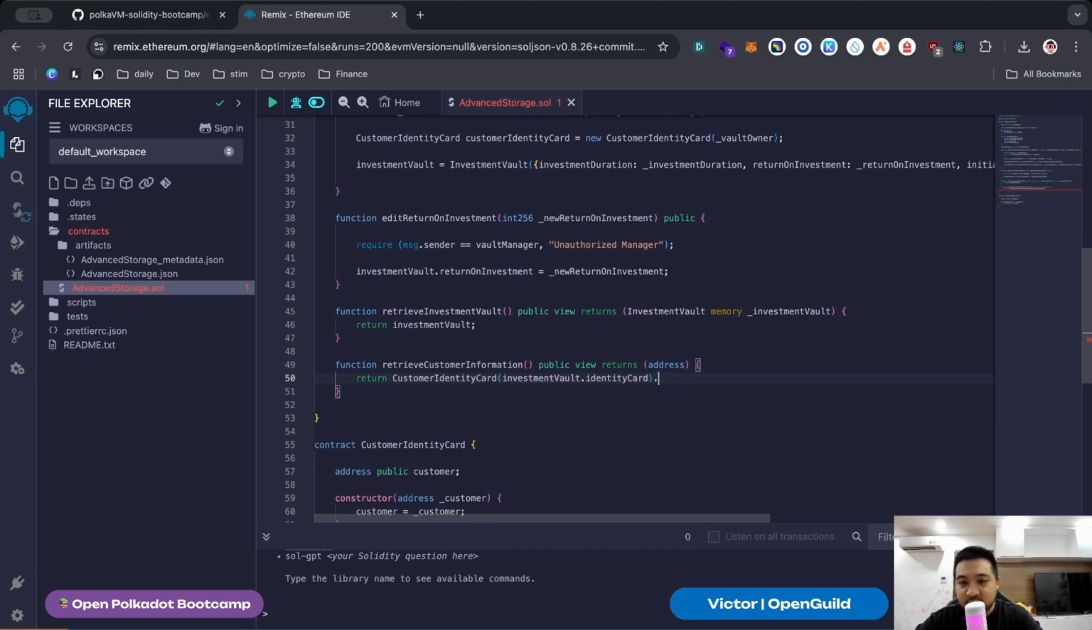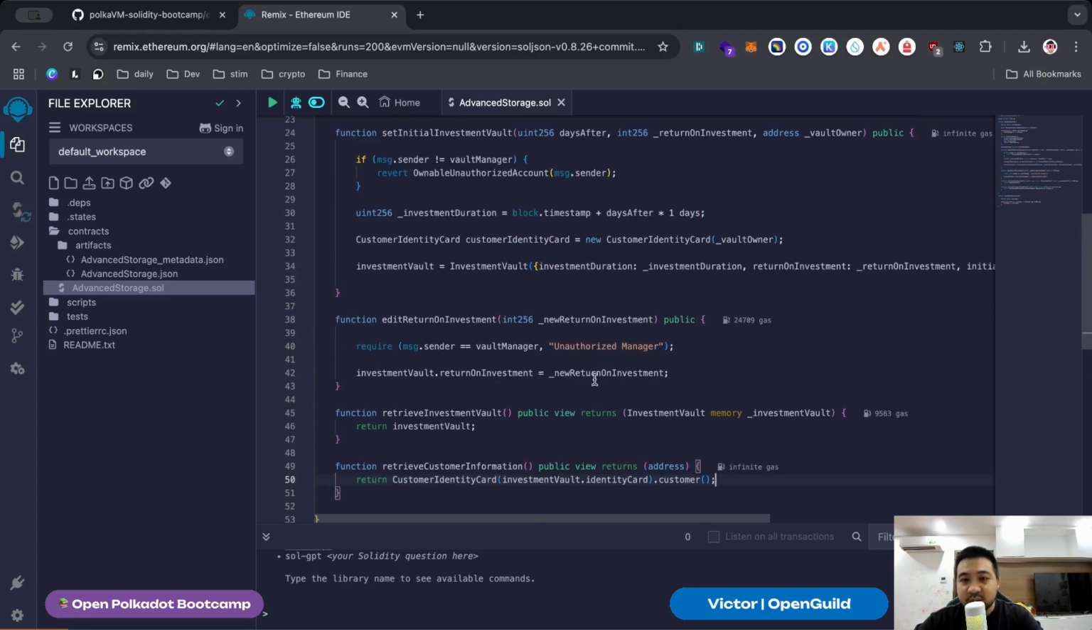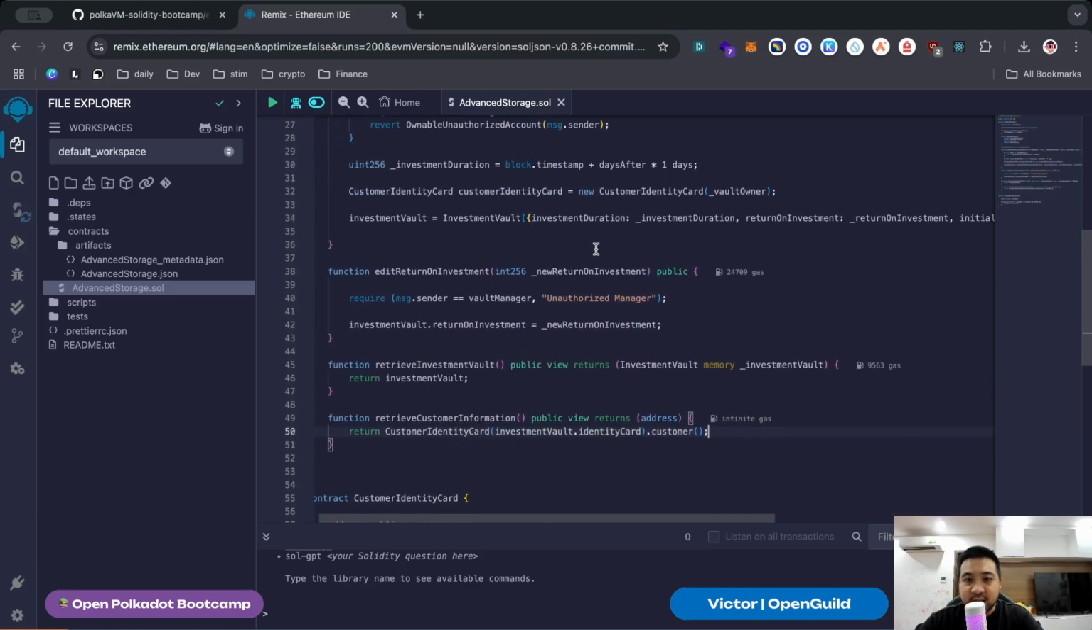And now you're gonna go in and call the method customer. Where does this method come from? Customer right here, which is this one. Because when you declare a variable with the visibility public, it's gonna create a getter function with the same name as this variable. It's gonna be customer, so you can call this, and that's gonna return you the address of the customer. There you go. That's how you assemble this advanced storage contract.